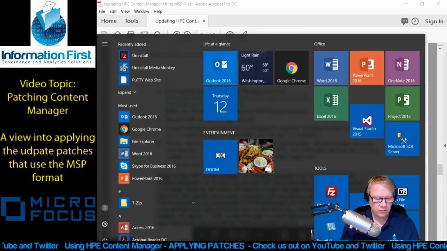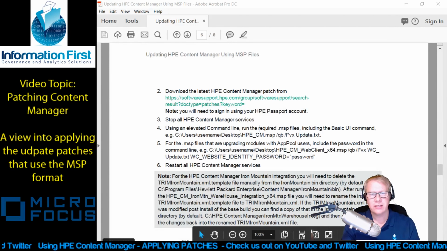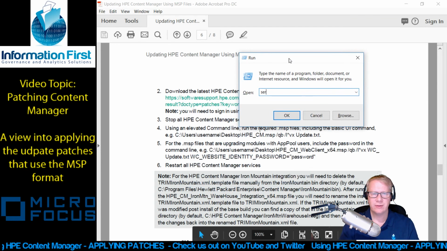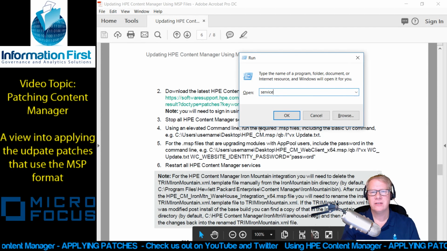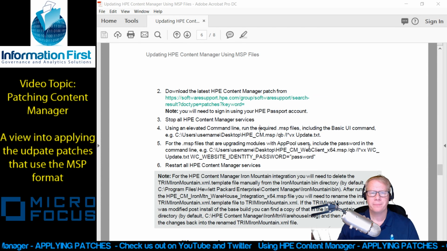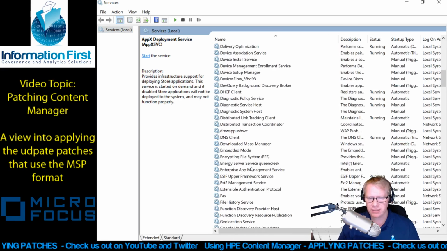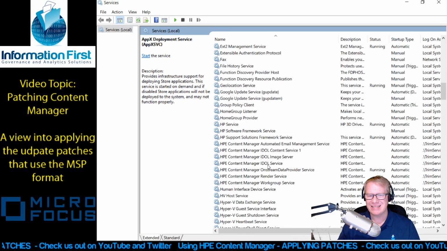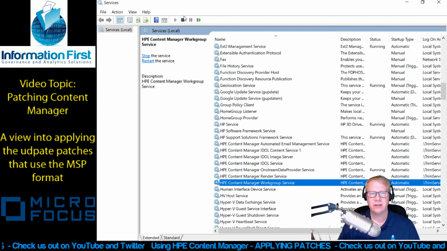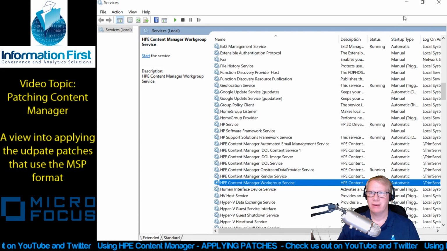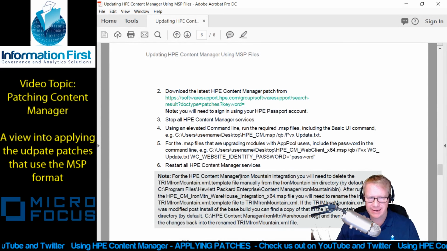So we're going to go to our Windows key here. Oh, that is off screen. I apologize for that. Let me bring it in screen so you can see what I'm doing. I'm running the services.msc file and I'm going to look for my HP Content Manager, since it's not Micro Focus yet officially in the services. I'm going to just stop my workgroup server, and I think that's the only main one I need to stop. Let me just minimize that in case I need it later.